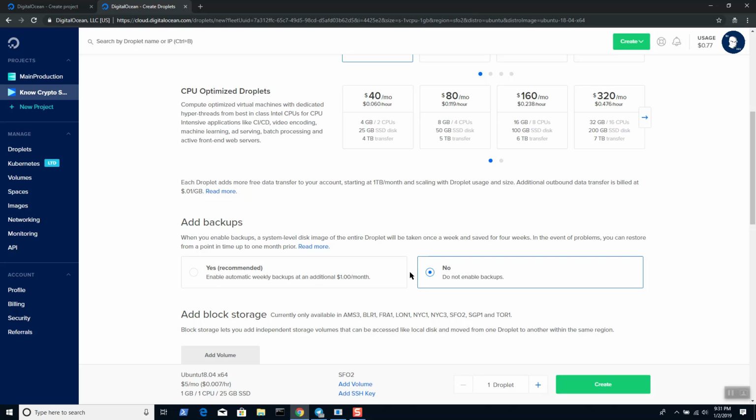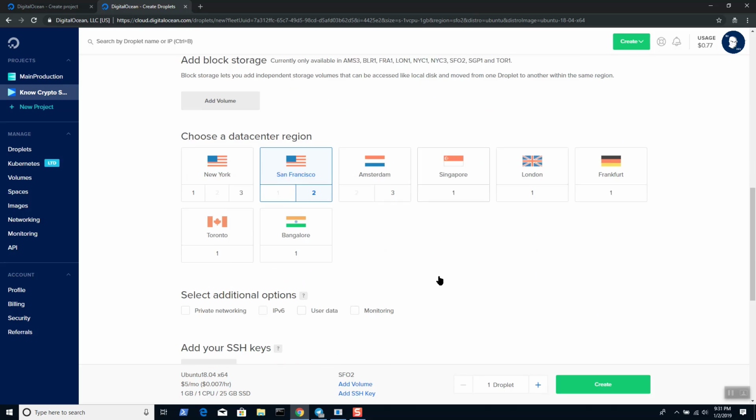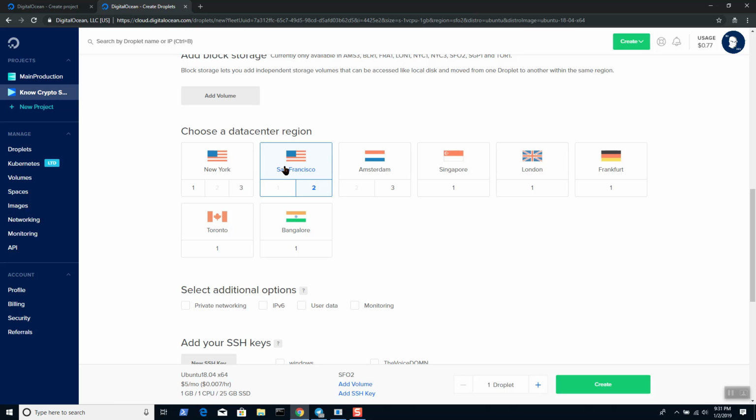I don't do backups either. I could do a manual backup if I want to. And then we're going to choose our data center region. Just choose somebody close to you. It doesn't matter. So I'm going to choose the default here.